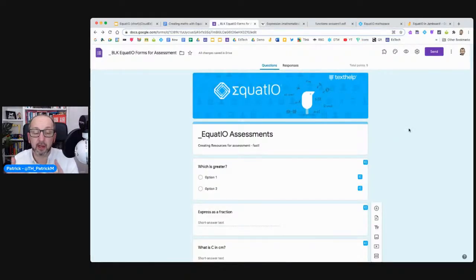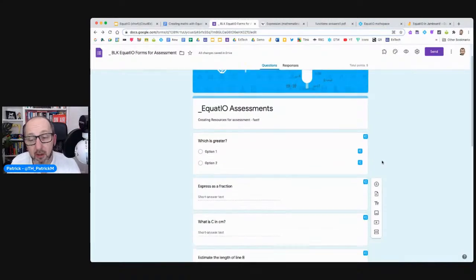So we have embedded EquatIO into Google Forms. Now, what happens is when you have the extension installed in your toolbar, you're going to see a new little button that's going to appear beside each question and answer on your Google form, and it's just our EquatIO button. That's to remind you, you can insert maths, and to insert maths, you just press the little blue button.